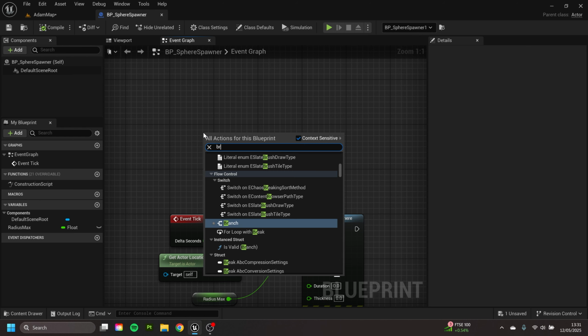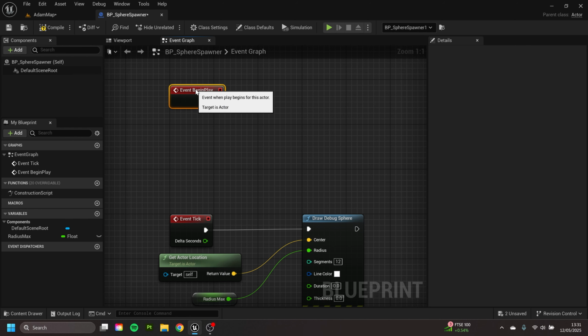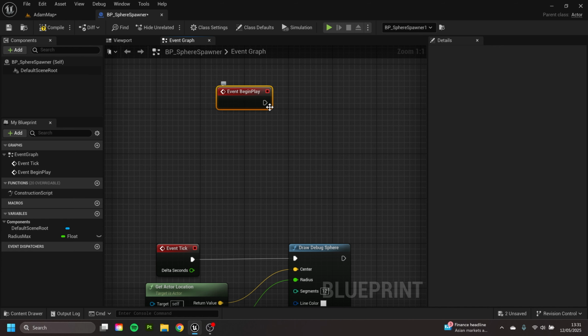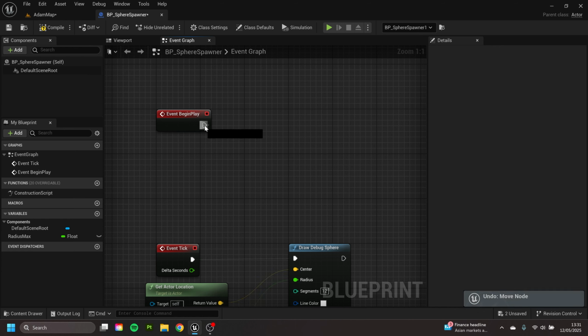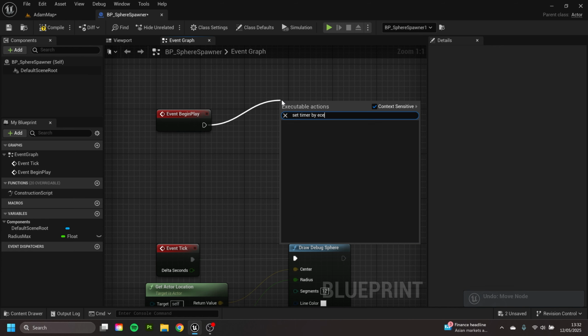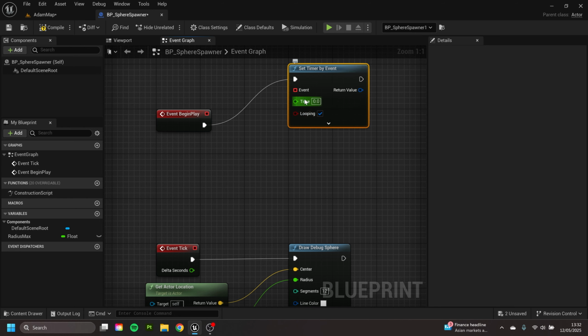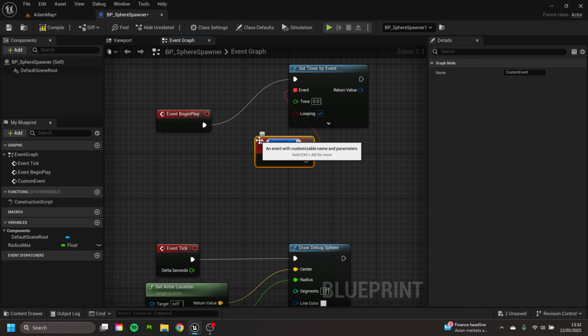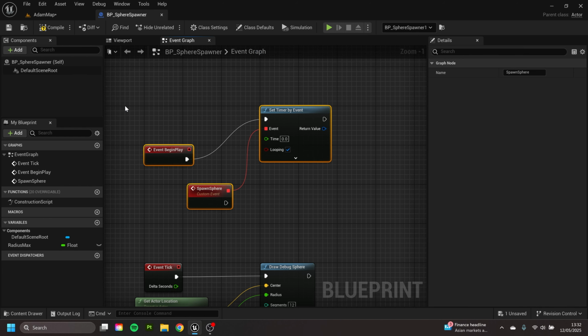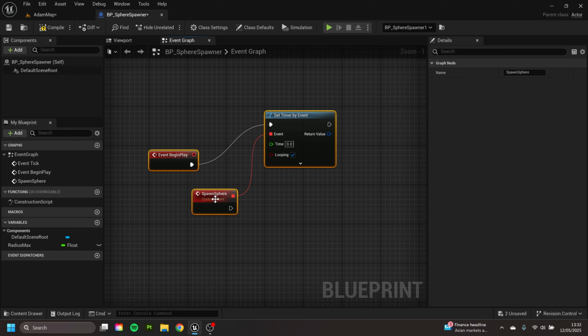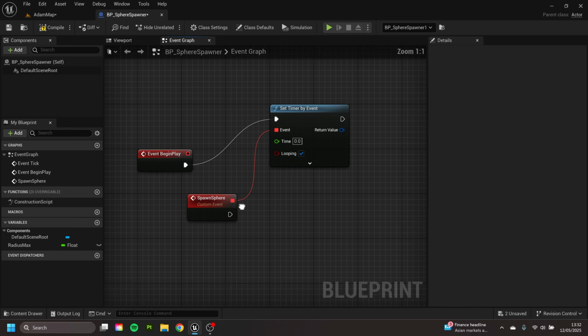What we're going to do is we're going to begin play. We want to do the same thing as we did before. We want to set timer by event. And we want to make it looping. And we're going to add our own custom event. And we'll call it spawn sphere. I did spell that correctly, okay. Spawn sphere. So, as you can see, nothing's happening in this code right now, Jamie.